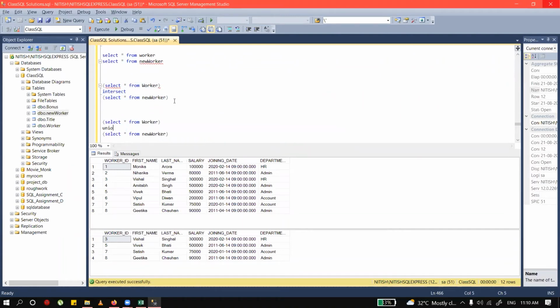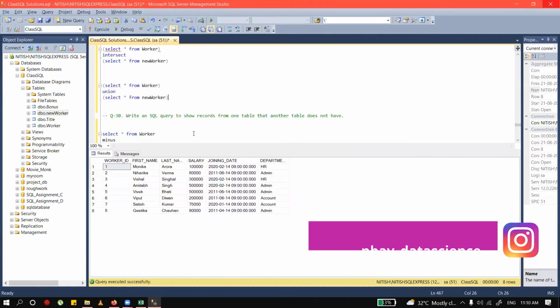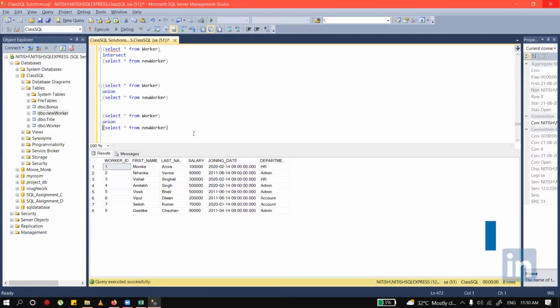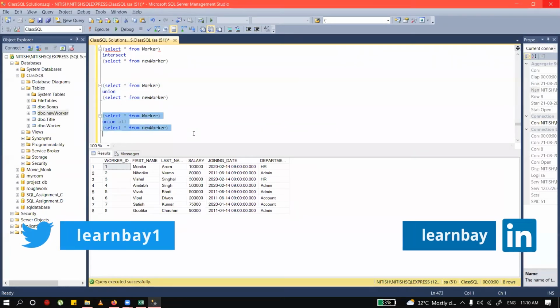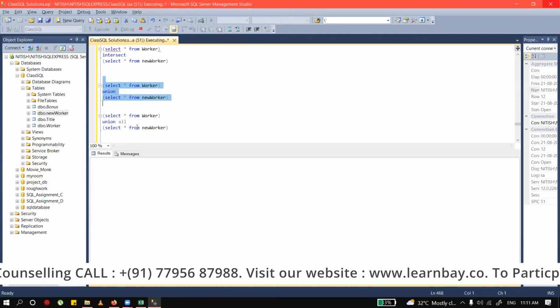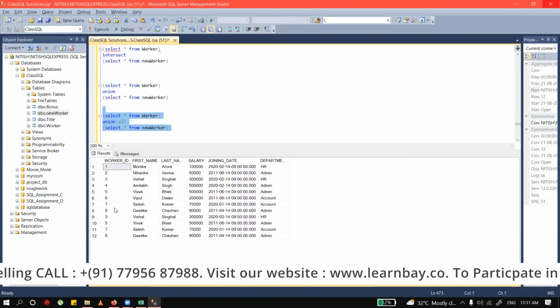I do a union, and union means all the records will be kept. Where intersection is there, it is going to be kept only once. But if I do union all, you can check it out. Union and union all both have different table sizes. In union, first 8 records are kept from the table worker, and from the new worker, next 4 records are again kept. That is the difference between union and union all. So in union, duplicates will not be found, intersection will not be found, but with union all, intersection will also be taken again.